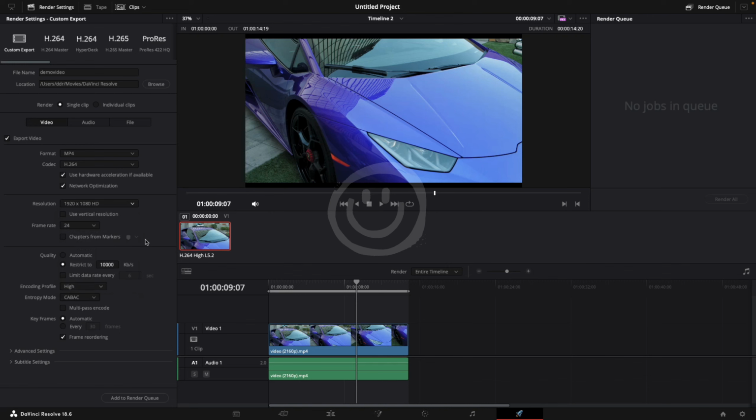Then we go to the quality. Sometimes it's automatically on automatic, but we want to choose Restrict to. If you choose Full HD, you can go with 10,000. That's okay. If you've got a video of 2K, you can go to, let's say, 20,000 KB per second, for example. Or if you have a 4K video, you can choose around 40,000. That way you will get a higher quality video.